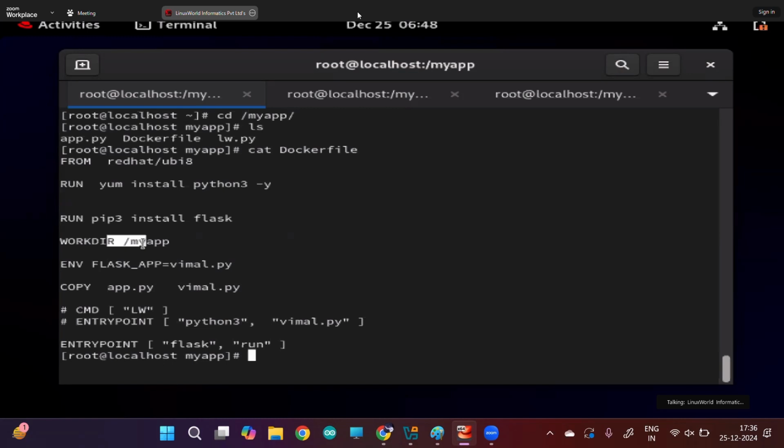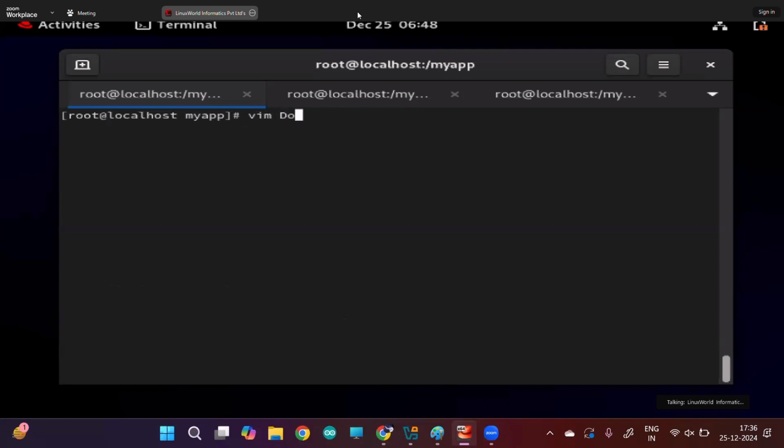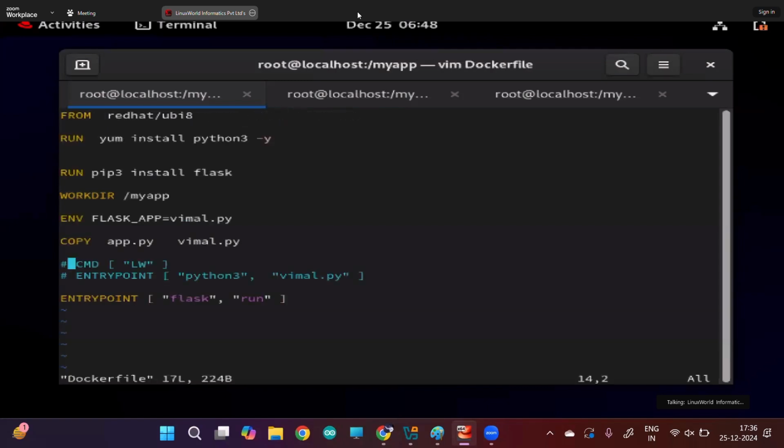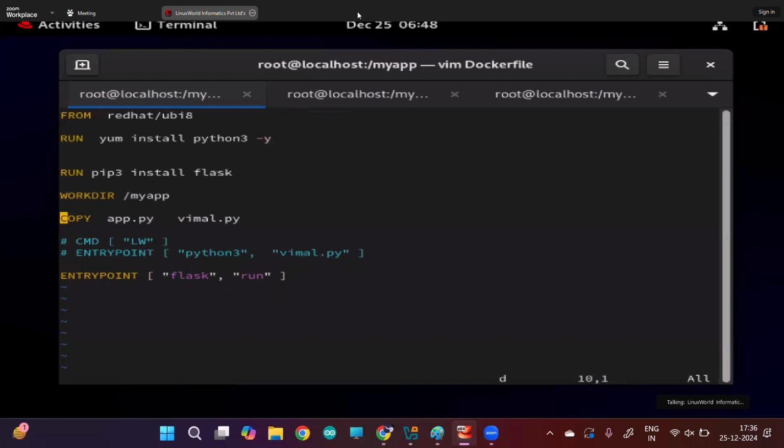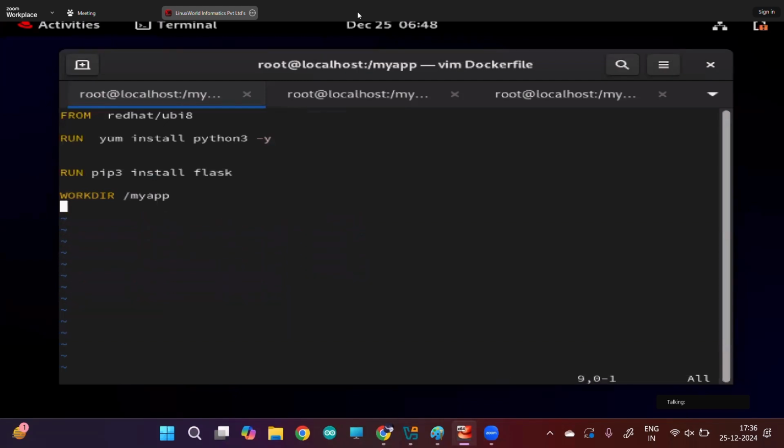Right now, guys, I'm making a small change in this file for some reason. I am not using this line, neither this line nor any other line. What I'm doing is only installing Python and Flask and creating the folder. That's all. I'm not copying my app, and neither am I running my app. Why? I'll tell you the reason.